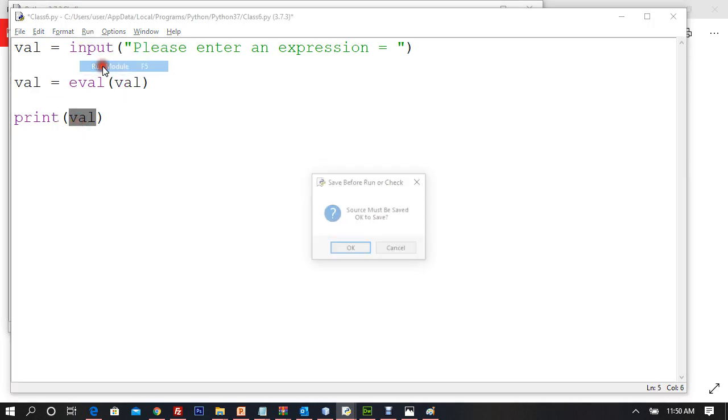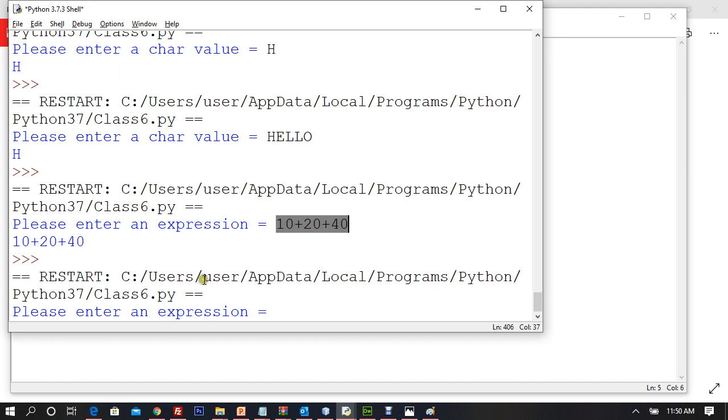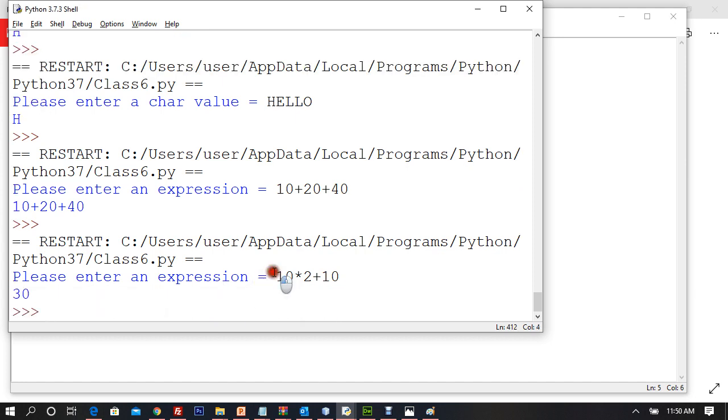So now what is this eval going to do? Let me do this again. I will say 10 into 2 plus 10. How much is that? That's going to be 30, I suppose. Yeah, 30, because of the BODMAS rules, multiplication will happen first. Alright? So now this has been evaluated.